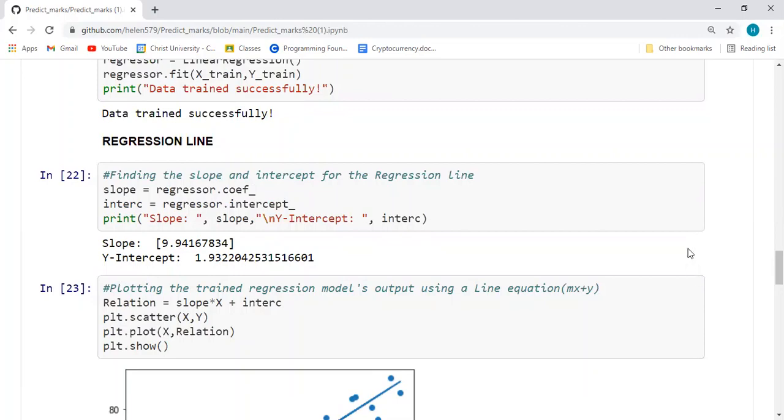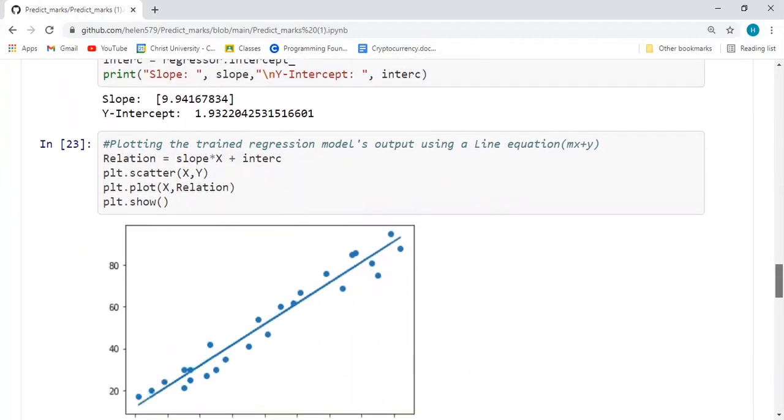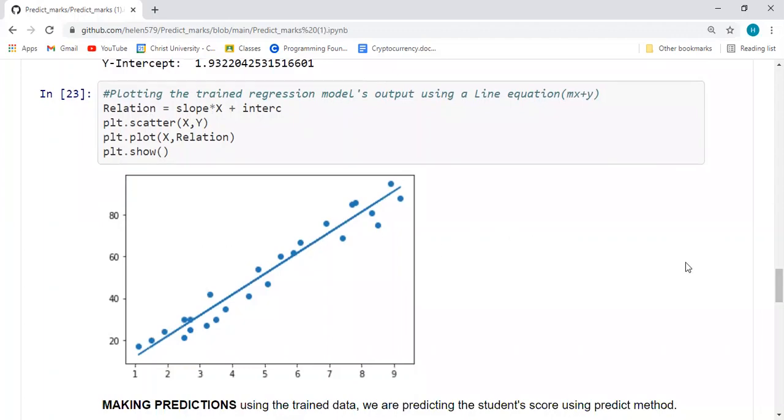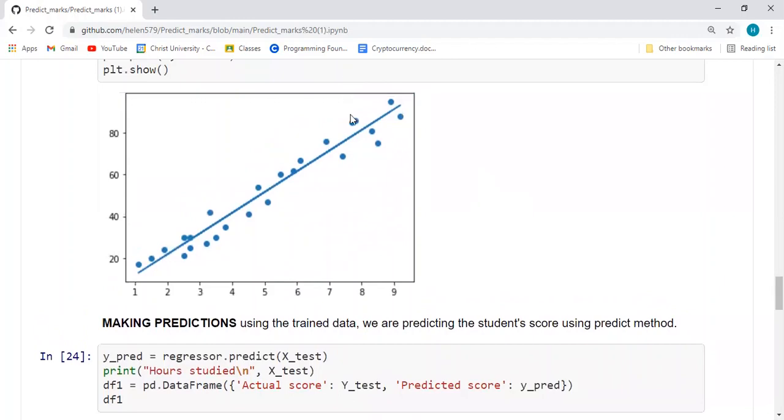After finding the slope and intercept, we will find the regression line using the line's equation y equals mx plus c, where m is the slope and c is the intercept. These commands are used to plot our regression line. Here we can see the data, which is the independent variable and which is the dependent variable, and based on the independent variable we will be making our predictions.